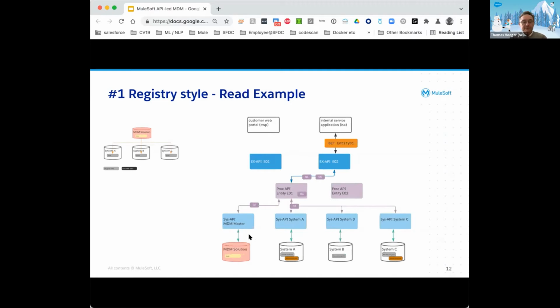What does it mean now for the integration flow? A read example is usually the first one. You need to read some data. With a registry style, how would it work? The application goes to its experience API. The experience API talks to the process API, and the process API itself does a couple of calls. First, it checks the MDM solution: please tell me where I can find the data and what rules I need to apply. And then the process API would do call outs to each of the system APIs to retrieve the data. Finally, it builds up a response data structure, sends it back to the experience API, and done.